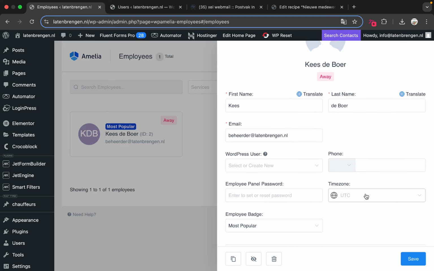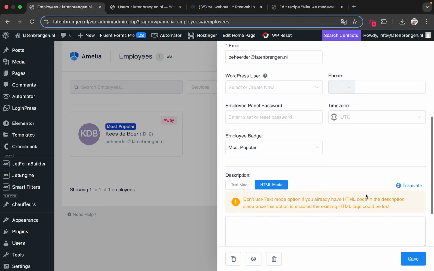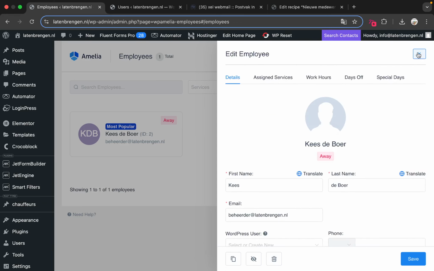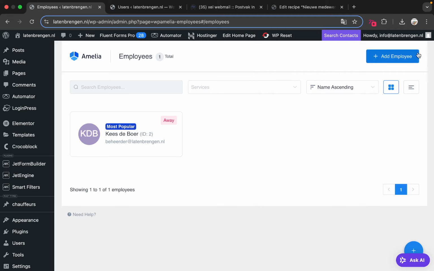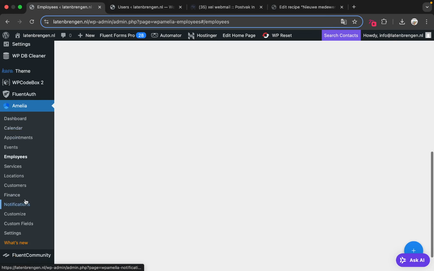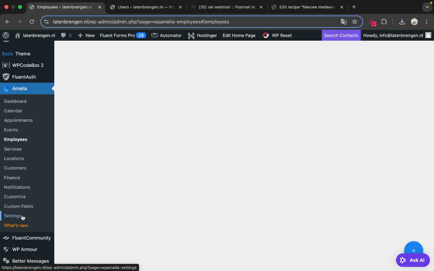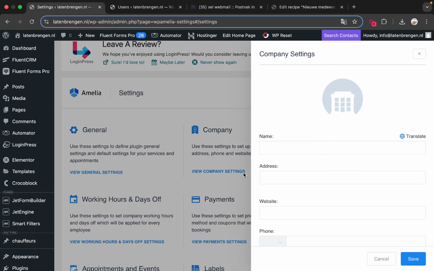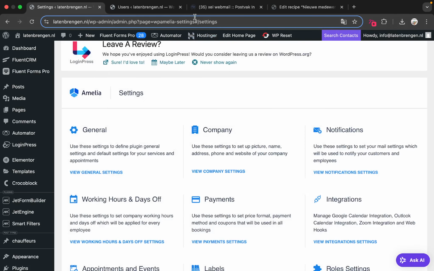Now the time zone and everything you have to fill in with the settings of Amelia, I'm not going to discuss in this tutorial because otherwise it would be too long. The other thing is, yes, I know I'm hopping from one page to the other, is going to the settings once again and filling in the general settings. That's important. And company, you can leave blank, but it's all up to you. Now let's see that in action.